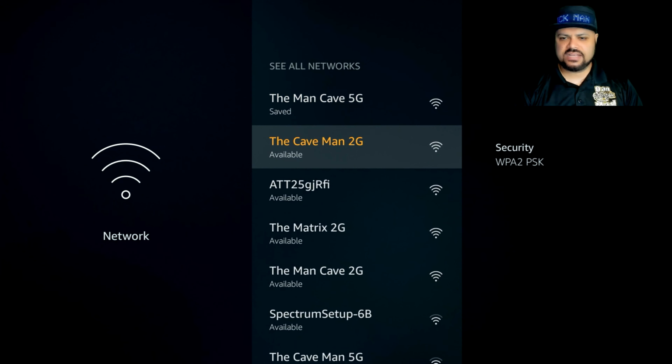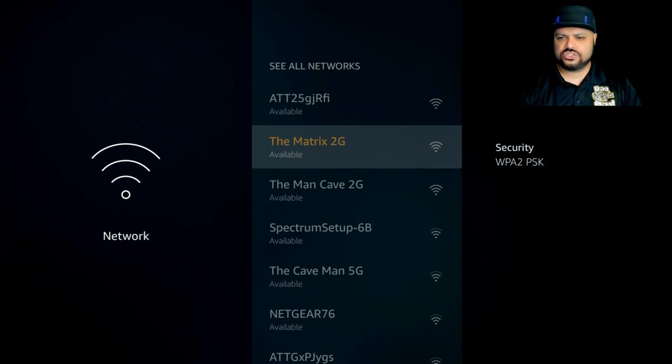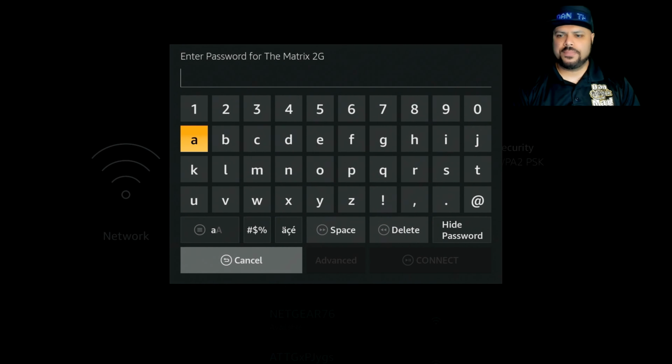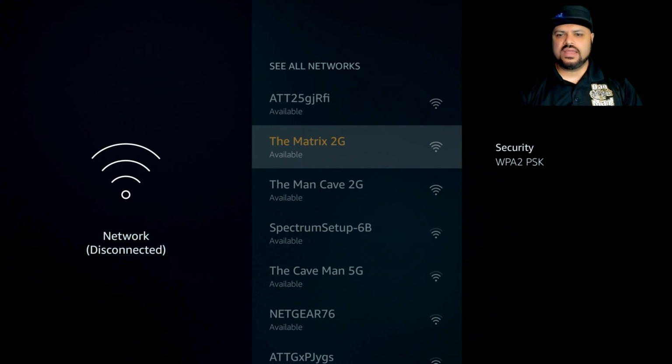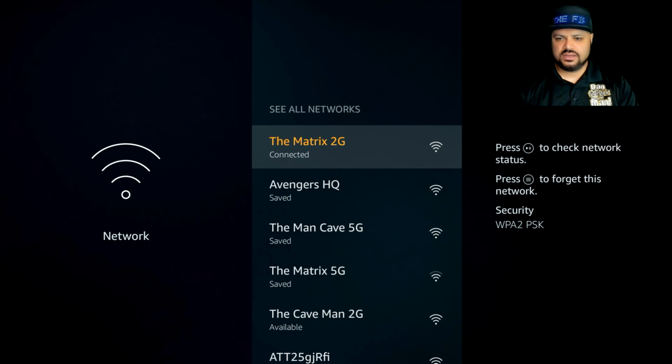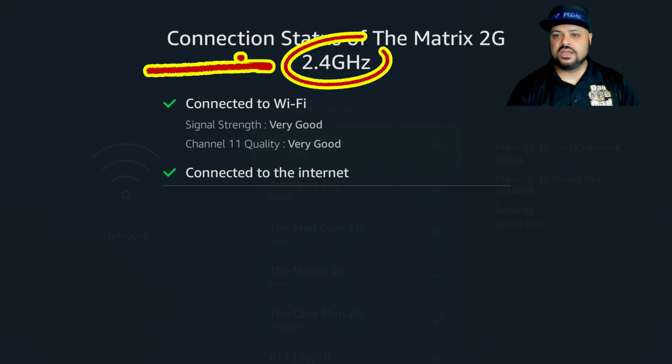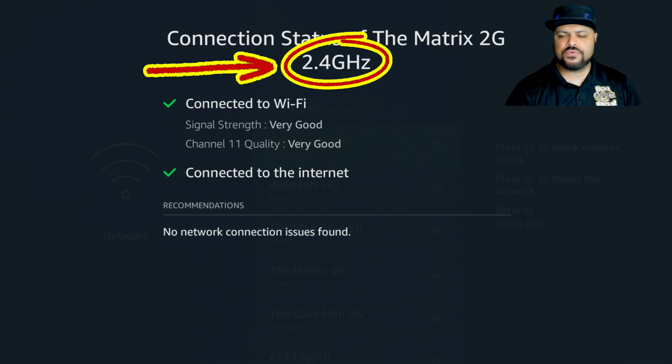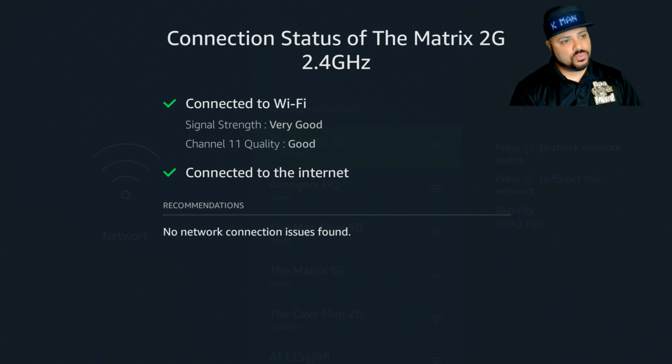If I were to connect to my Matrix 2G, let me go ahead and put in my password real quick. If I connect to my Matrix 2G, and let's say it didn't say 2G on here, when I hit the play pause button, notice that now it says 2.4 gigahertz. If your Fire Stick says 2.4 gigahertz, that is going to be a major problem. Again, you can still get stuff done, you can still watch Netflix, you can still watch Prime, but your Fire Stick is not running in its full potential.